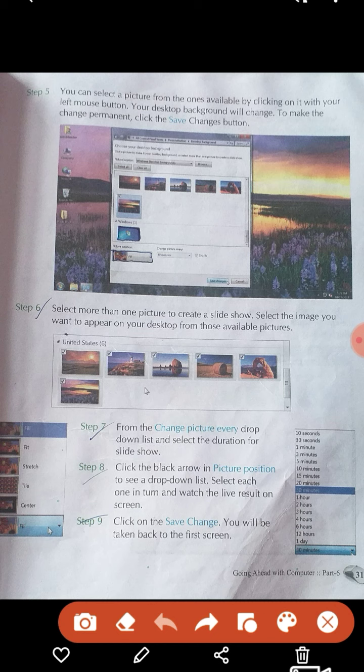Step 7, from the Change picture every drop-down list, select the duration for the slideshow. Then you can change the duration. There is a drop-down list and you can find this drop-down list here. Okay, when you click on this drop-down list, this window will appear and you can change the duration of the slideshow. Means a picture will be set for a minute, 3 minutes, 5 minutes. Okay, so you can change the duration.